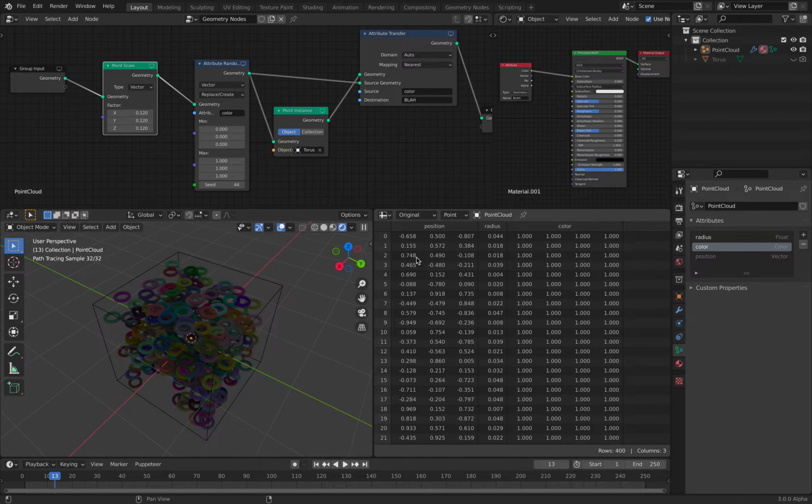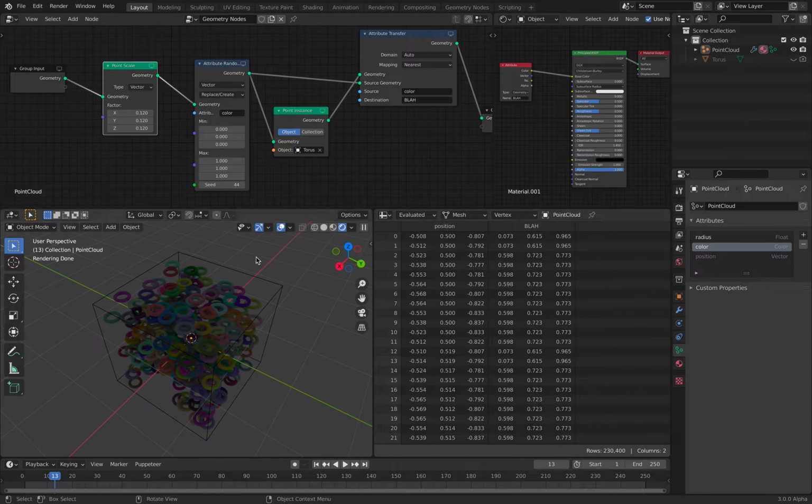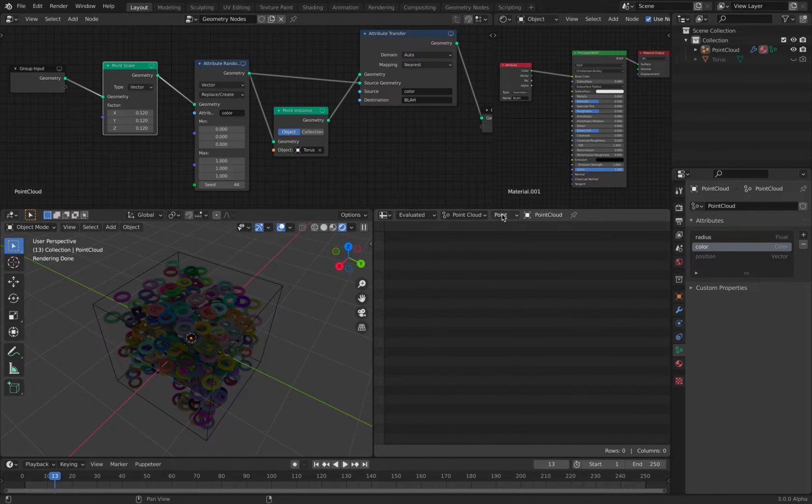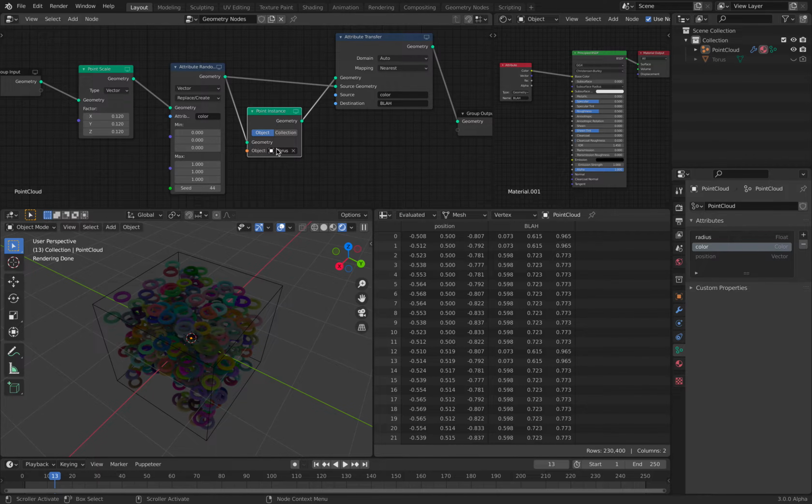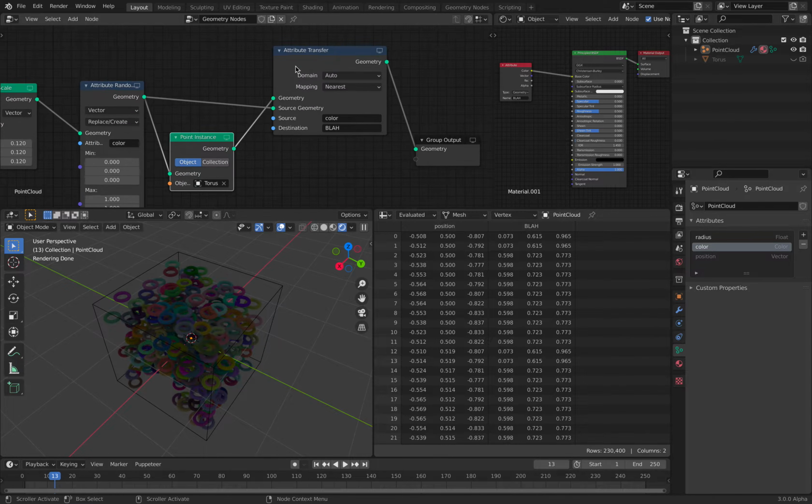It has position XYZ, radius, value, and color. So by default, the color seems to be given 1. And then I, of course, evaluate it and randomize the colors. And I can evaluate the point cloud data, I believe. Anyway, it's become a mesh because I instance this torus into it. And then I'm transferring the color.